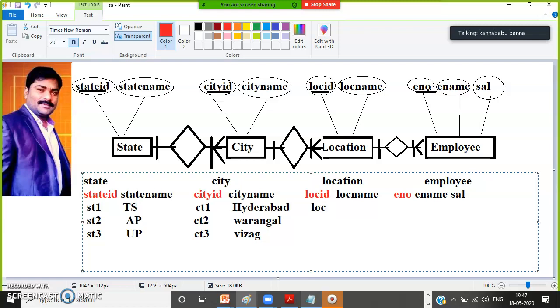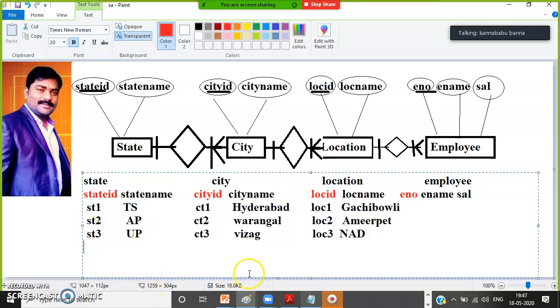Similarly, for location you can take location ID, lock 1. Location name I'll give Gachibowli. In Hyderabad, Gachibowli is one location. Is it clear? Similarly, here you can give Ameerpet, lock 2. And here I'll give lock 3, and some location in Vizag. And here you have employee. Employee also I'll give some data. Is it clear?